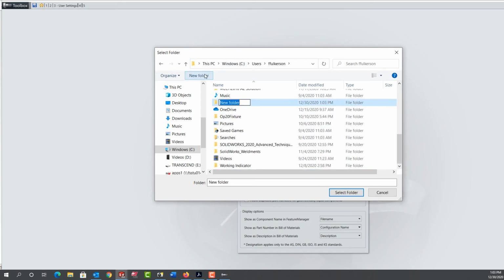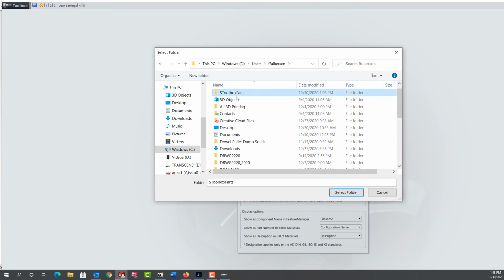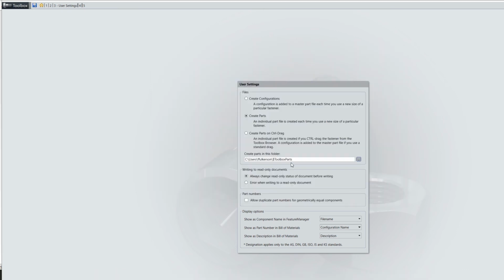Then I'm going to create a new folder and I'm going to call it $toolbox parts. And the reason I add the $ is so that it's always at the top of the menu. So I'll push enter. So it goes up here to the top. I'll say select folder. And now if I'm on a network, this will be somewhere on my network drive so that all my assemblies will have the proper toolbox item load every time I open it up.